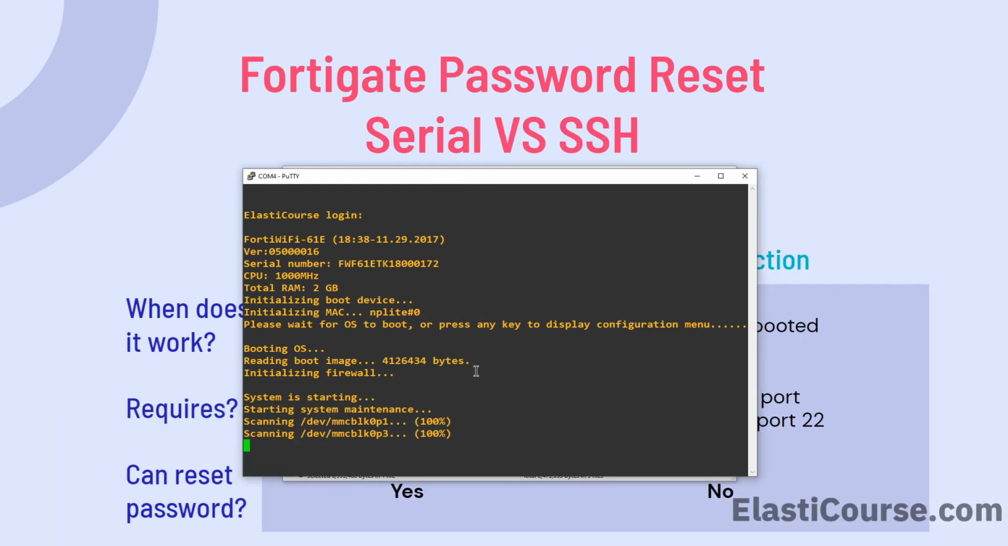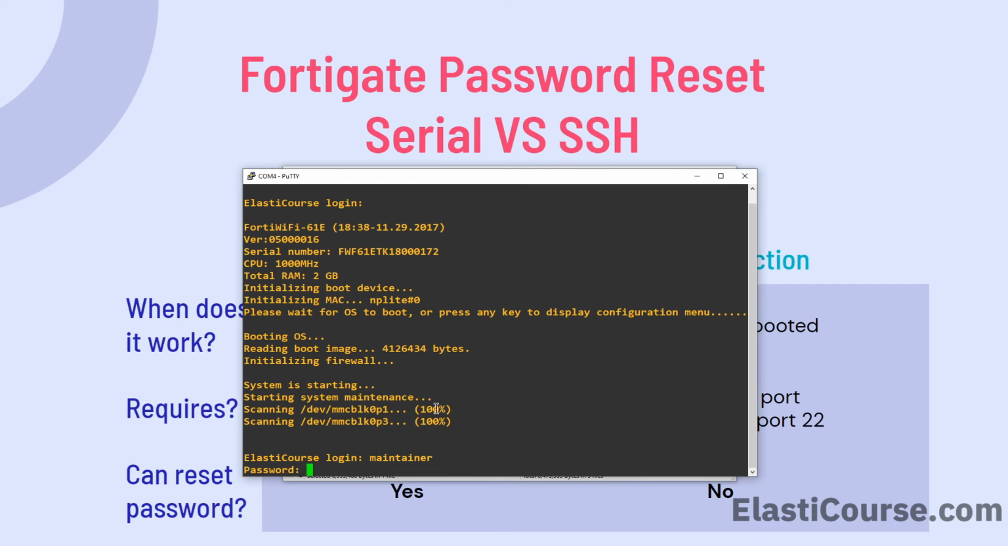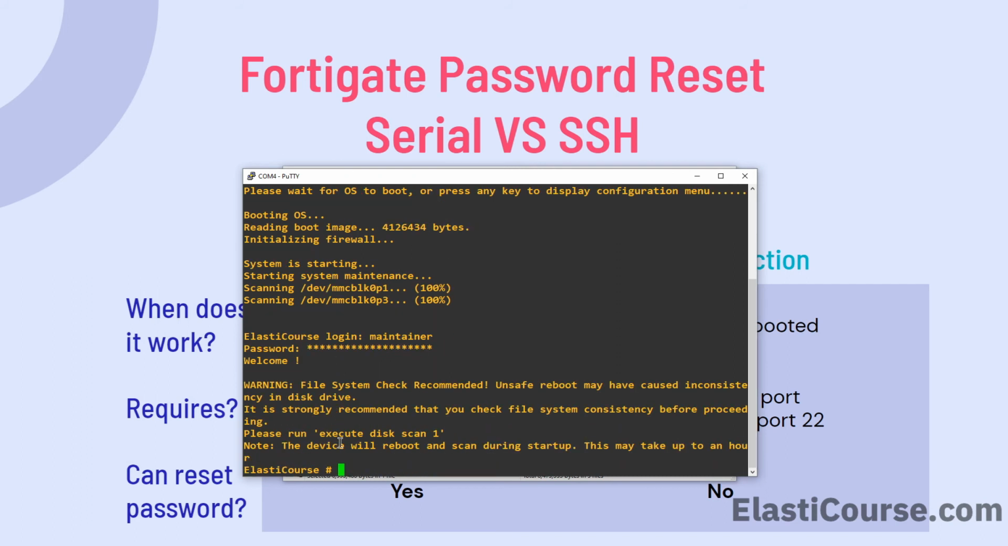So now we just have to wait until the system has fully booted. And the 15 seconds will start once we see the word login. So now we just need to log in with a special account. It's called maintainer. And then we're going to just paste our password using the right click. And boom, we are into the firewall without knowing our admin credential.